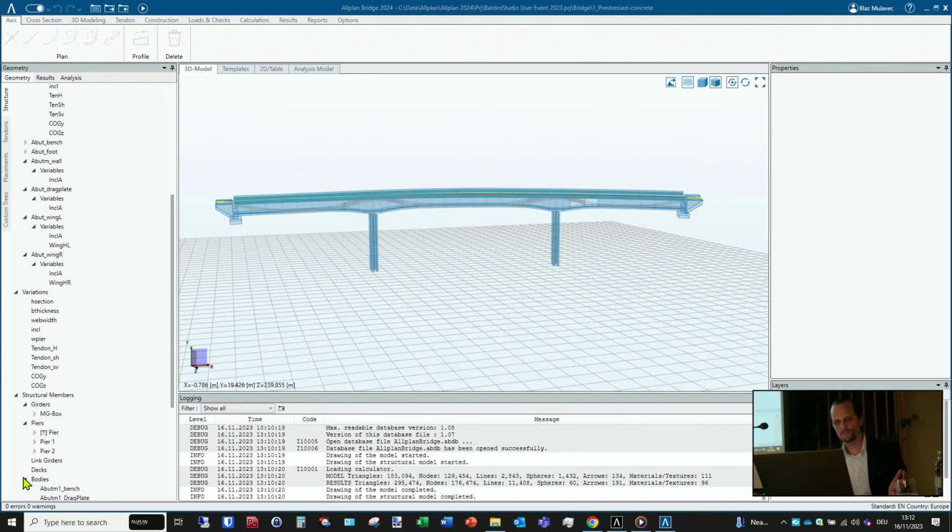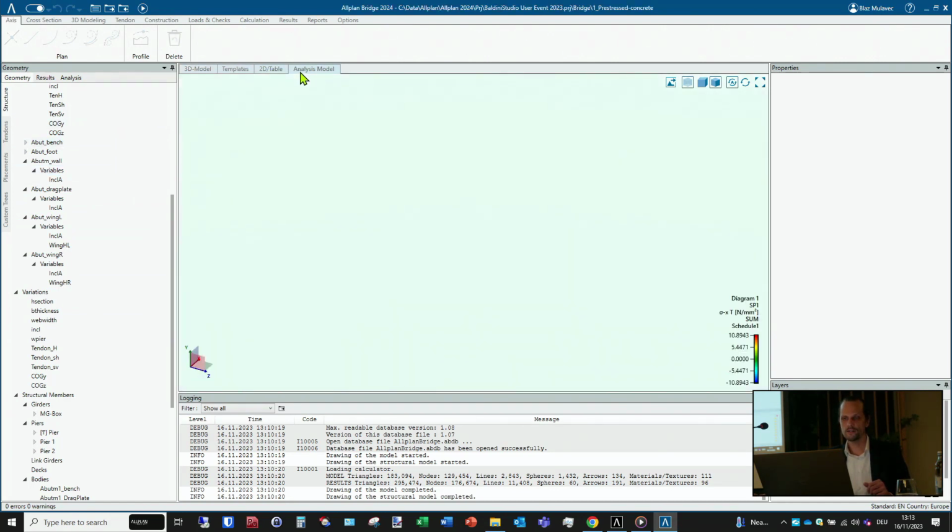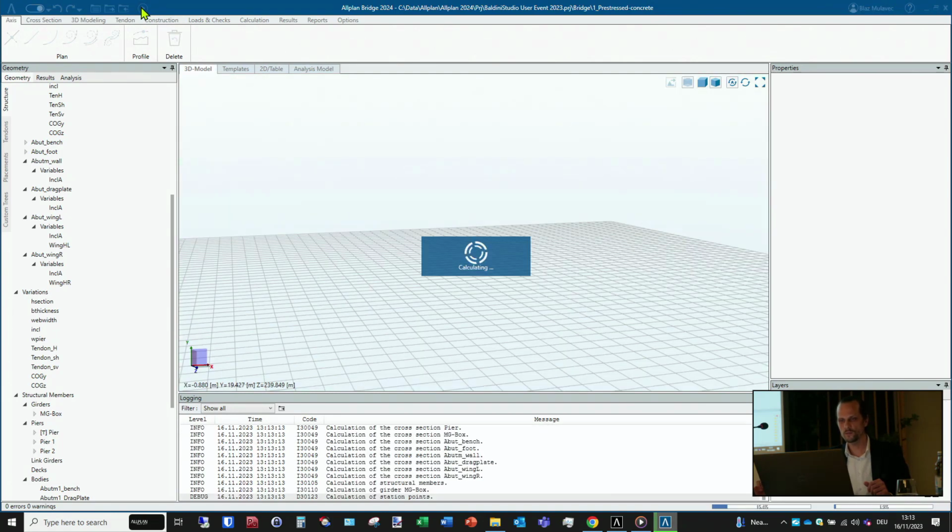So on the left side we have our project structure. In the center we have four different windows. The main one, of course, is the 3D model window, where we see how our model is being put together or built. And then we have two further windows which open and change depending on which part of the structure we are working on currently. And the third one is the analysis window.